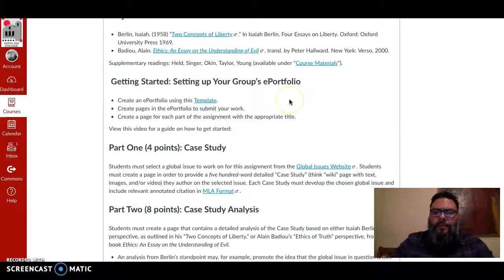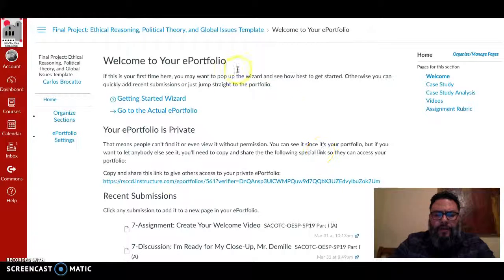When you click on this template, it takes you to the very same kind of welcome page you will find when you create your own ePortfolio. I want to draw your attention to the tabs or these pages I have here on the right, these links. When you create your own ePortfolio, these links will not be there. It'll just say welcome, which is this page here.